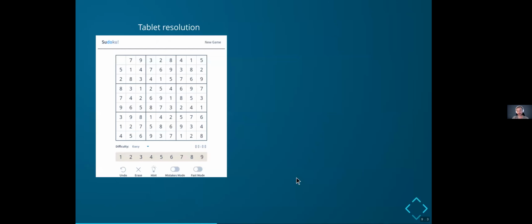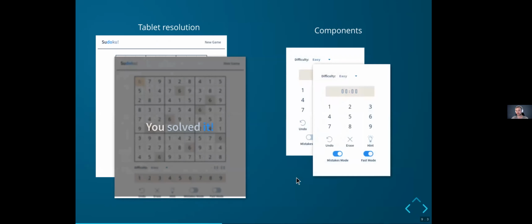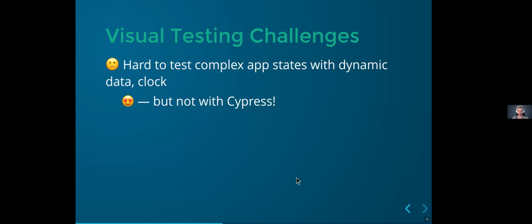Because the game looks and the layout is different on each resolution, I'll take different screens, a tablet and mobile resolution. And my component, that status bar or status column on the right, it can have toggles. So I will take the same status bar component and I will change the toggle states in my test, and I'll take visual screenshot of that component to make sure it doesn't accidentally change. Okay, so this is kind of nice, right? Just take screenshots, compare them.